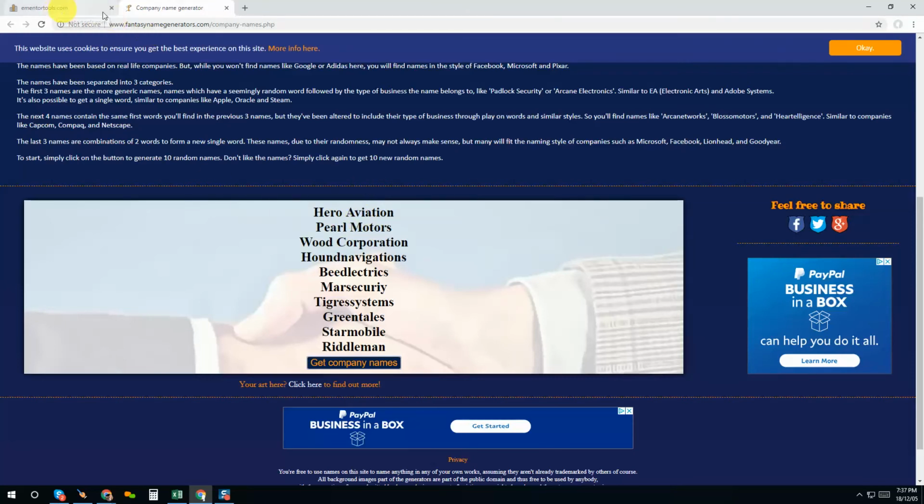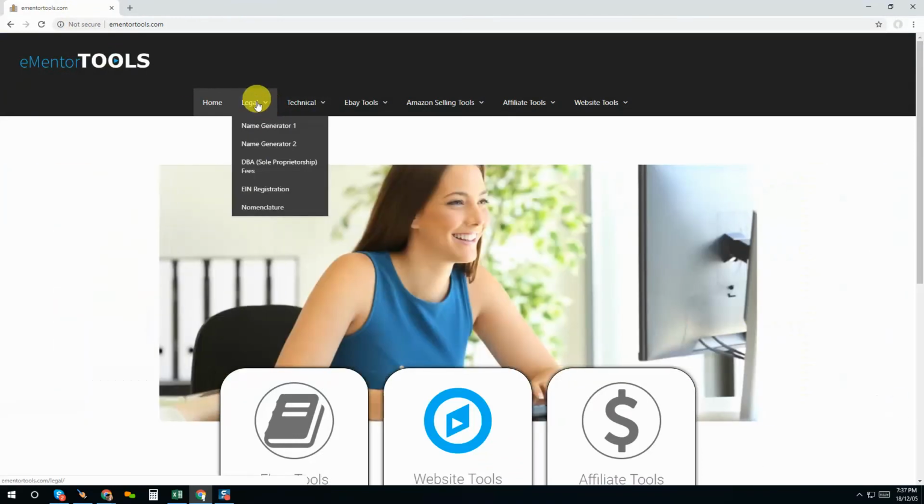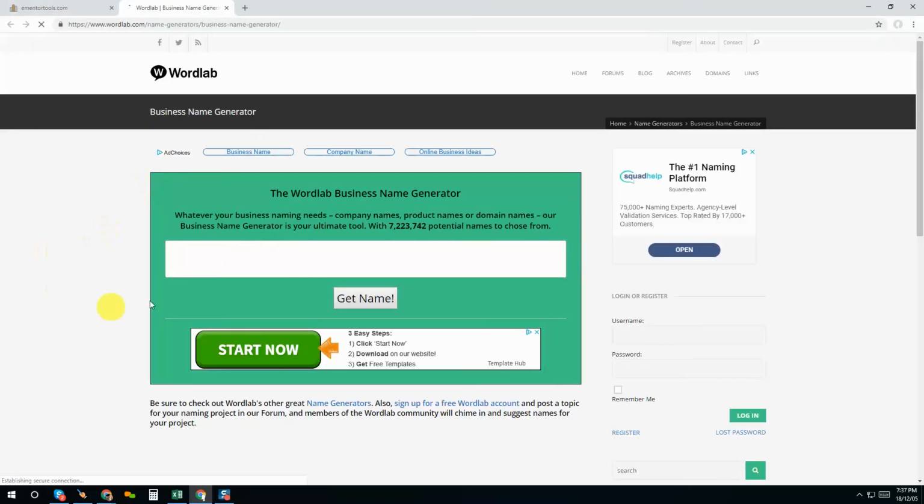So let me go ahead and show you the other business name generator tool. This one, you're just going to go back to ementortools.com, and you're going to go down to Name Generator 2. Pretty simple. That's going to open up a new tab, and then from there, you get the business name generator. Don't be fooled if you see a big Get Started Now button. This is an advertisement. You're going to be clicking on this business name. And this one works pretty similarly.